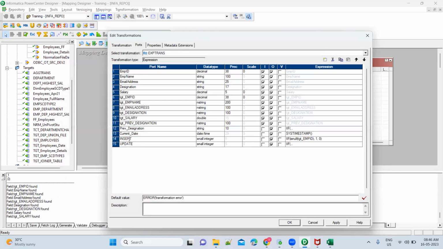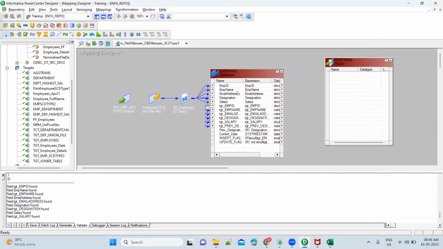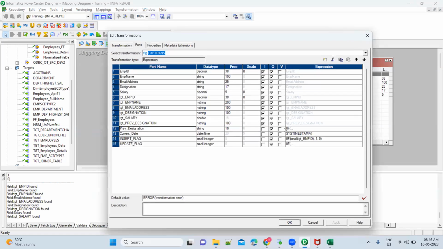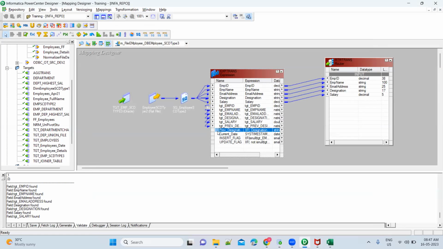So it is the insert flag. This is the update flag. Apply. Now, what do you need? You need these columns, right? And what else do you need? Insert flag; here again the previous designation also, the current timestamp and update flag, all of these you need. Do you need any data from target? No. You don't need any data from target.